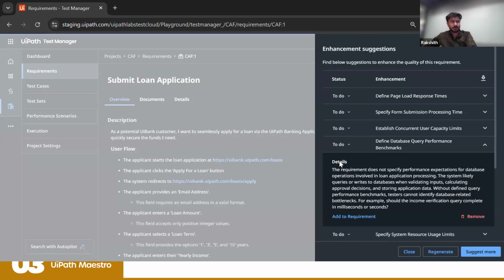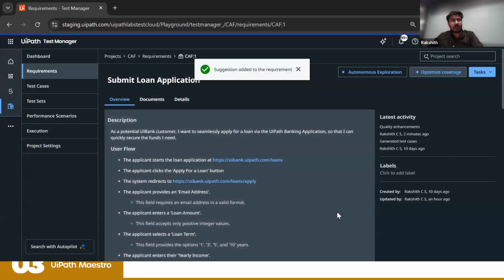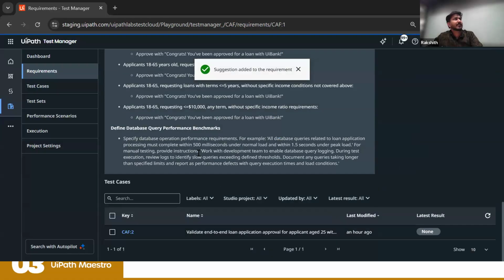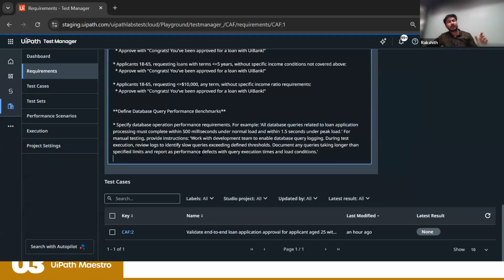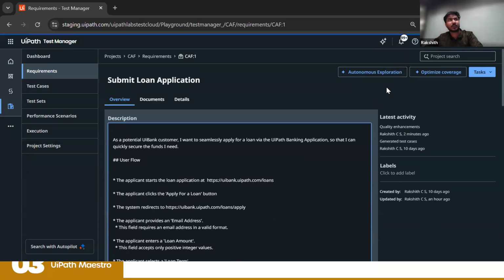If you feel that this is the one that you're looking for, you can add it to the requirements, or else you can always click on suggest more, or you can regenerate it. Okay, so now I feel like this is the one that I'm looking for. So I clicked on add to requirements. So now you can see this one, right? This has been directly added to the requirements, which are already present. Any doubts on this one?